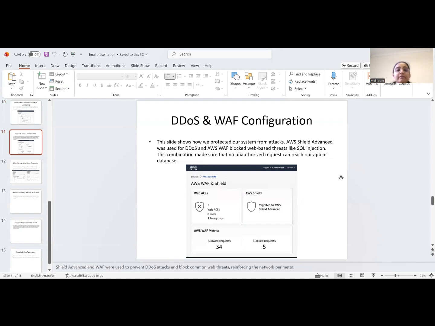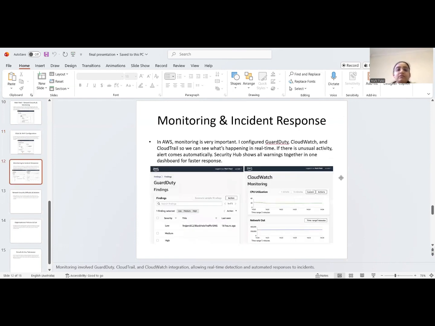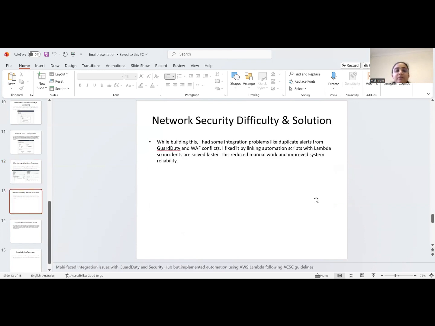To protect against cyber attacks, I implemented AWS Shield Advanced for DDoS protection and AWS WAF to stop threats like SQL injection or cross-site scripting. Together, they provide a strong defense layer for our financial system. For monitoring and incident response, I set up CloudWatch, CloudTrail, and GuardDuty to detect unusual activities in real time. I also used AWS Security Hub to centralize alerts so we can quickly identify and respond to security issues.